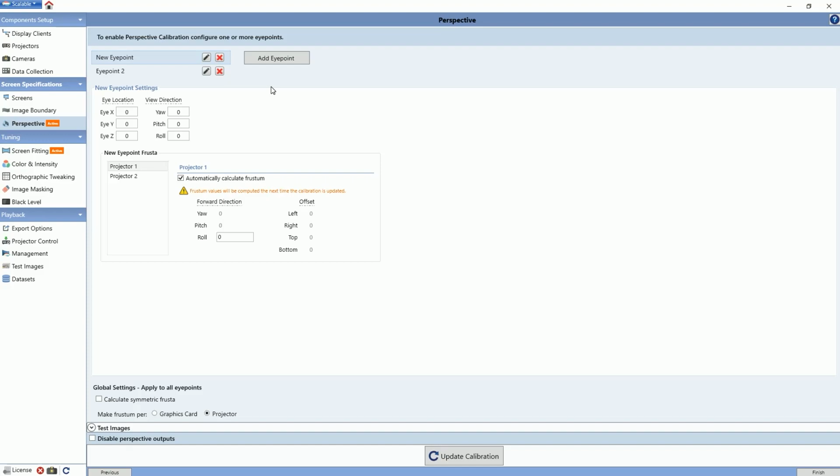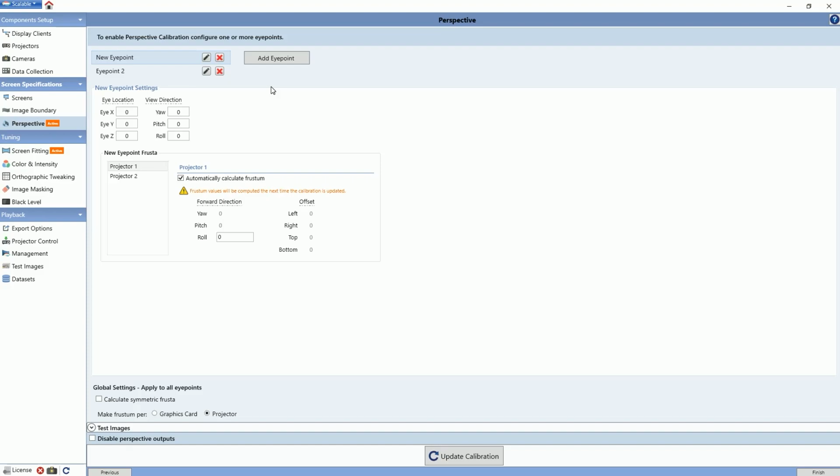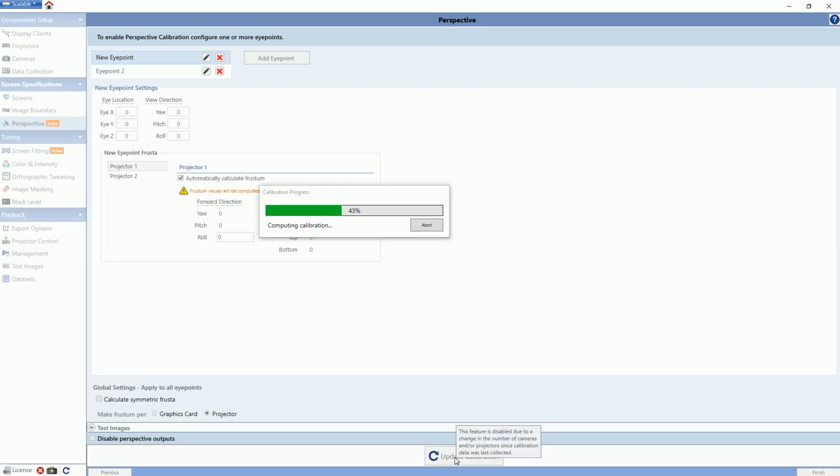Modifying an Eyepoint setting determines the location and orientation of the Eyepoint. The definition of 0, 0, 0 for eye location and view direction is based on the geometric center of the screen. The y-axis is for up and down, the x-axis is from left to right, and the z-axis is for forward and backward. Modifying these values will adjust the forward direction of the screen. Once all of the modifications to the Eyepoint are completed, press the Update Calibration button to confirm the changes.